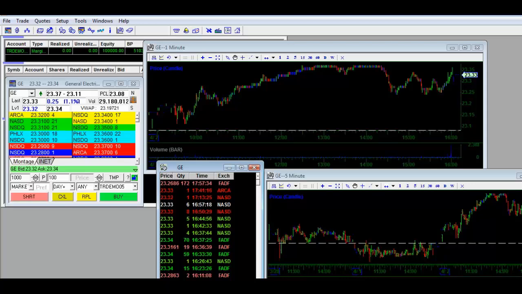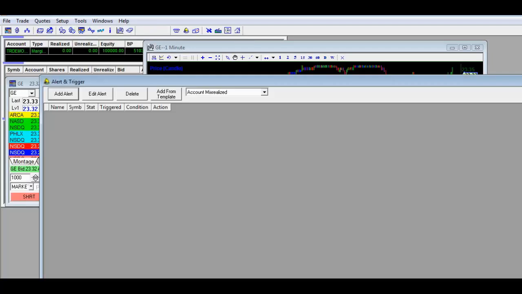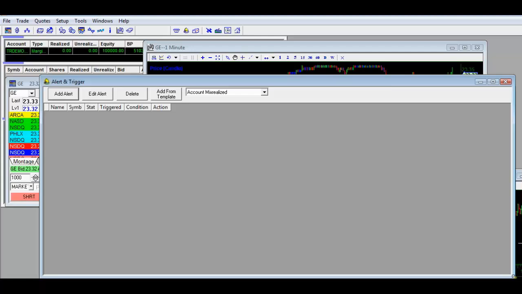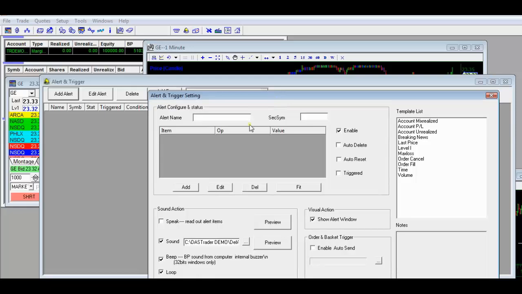How about we show them really quick how to set up maybe an alert or a trigger? Okay, sounds good. So you go up to Tools, up on top of your title bar. And there you see Alert and Trigger. It's the first one on the list. And you just go ahead and basically double-click inside the alert and trigger box. I get a pop-up box here.